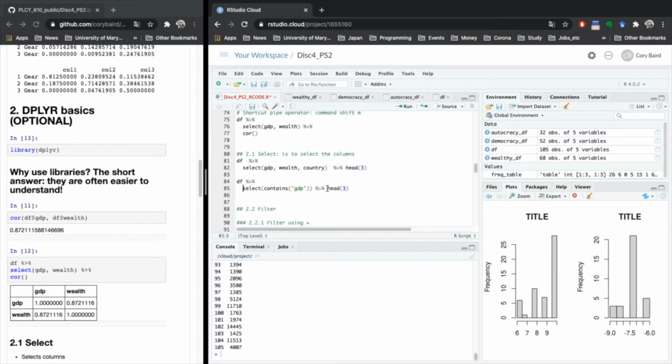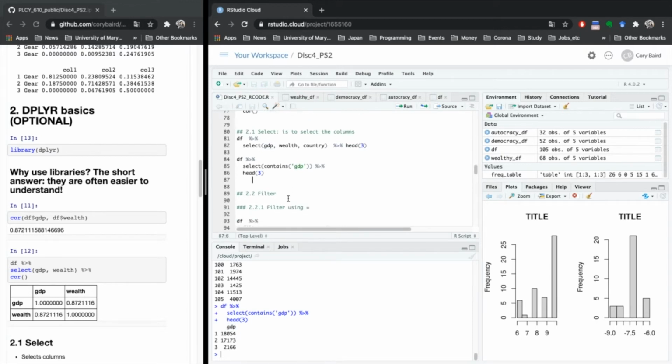So this worked, but let me show you a little bit easier to understand. I had to add the head function to just make it smaller so we could read the data, but surely enough, it selected the columns that contain the word GDP. So it's really convenient if you have a large data set.